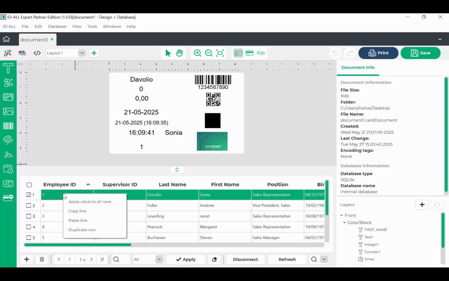If you right click on the information instead of the field name, it has other options that allow you to apply the same value to all the remaining rows, copy the entire line, paste it, or duplicate it. If we look at the bottom, we have the Add Record button, the Delete, the button that goes to the first record, previous record, next record, and last.